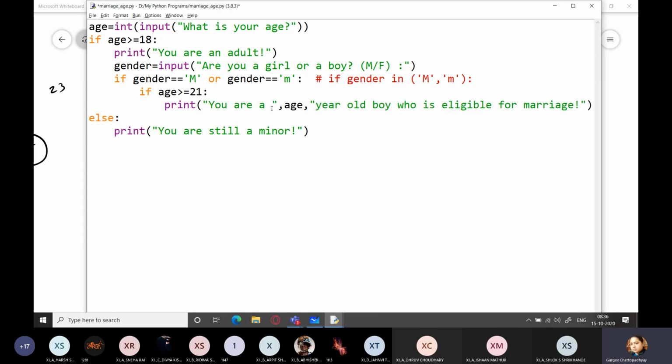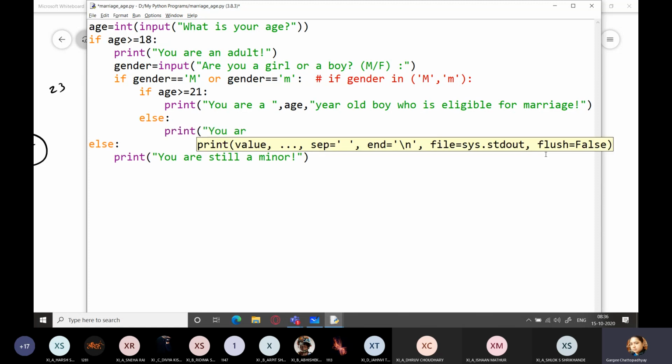Instead of using the usual way, I have used you are a, suppose the user enters 27, you are a 27-year-old boy, or you can write man, whatever you want, who is eligible for marriage. Understood? So this way the output will look a bit presentable, right? Now if the age is not 21, then else print you are not eligible for marriage.